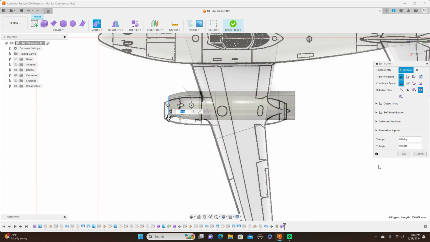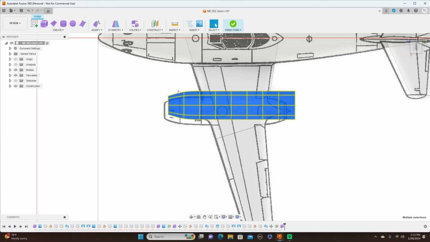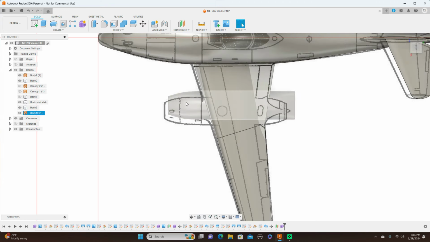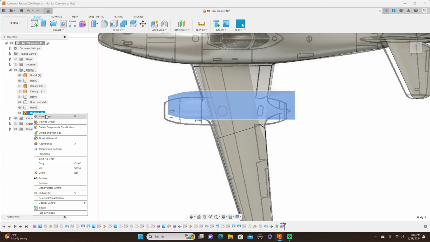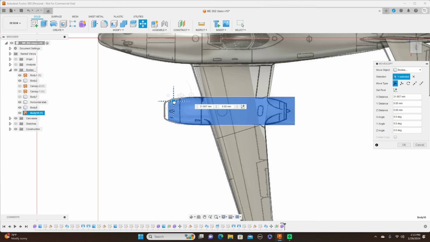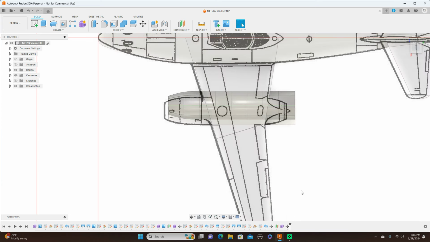And now we need to move this whole thing too. So oops. Right click OK first. Finish form. Come over here, move. And click OK. Now I still want to edit that, so now come back down here, right click, edit.